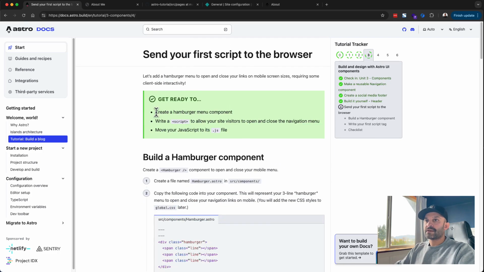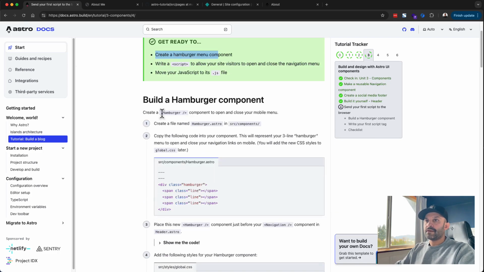Send your first script to the browser. So now we're going to do a hamburger component. Let's build it out. Create a hamburger component to open and close your mobile menu. Create a file named hamburger.astro. And we're going to copy this into it.